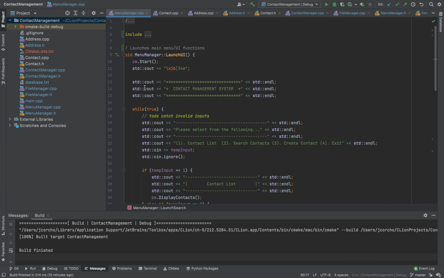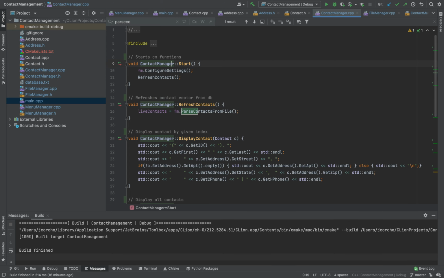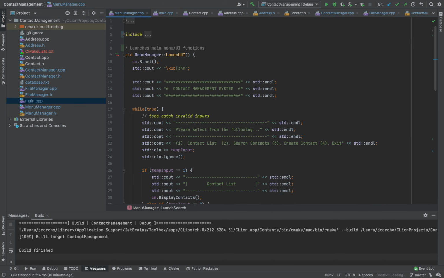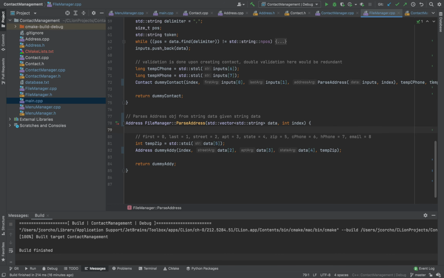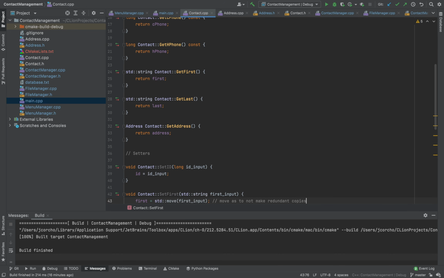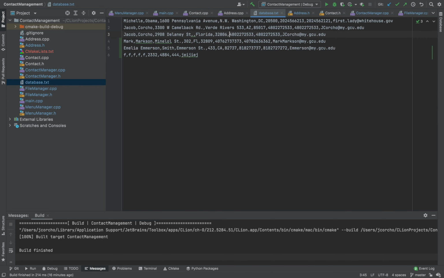I guess just explaining the purpose of this, obviously was for the contact management system, and then encapsulation, all that. So you have our main, and then we have our menu manager, which is reliant on having a contact manager object, which is reliant on having a file manager object, which is reliant on having a contact object, which is reliant on having an address, so everything's kind of interconnected. And then the database is just a text file. I inputted bad data there because it was just for demonstration, but yeah, that's pretty much it.